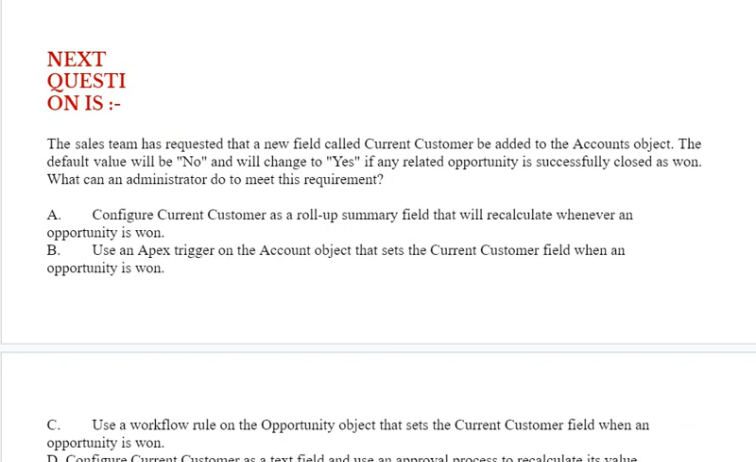Next question is, the sales team has requested that a new field called current customer be added to the accounts object. The default value will be no and will change to yes if any related opportunity is successfully closed as won. What can an administrator do to meet these requirements?